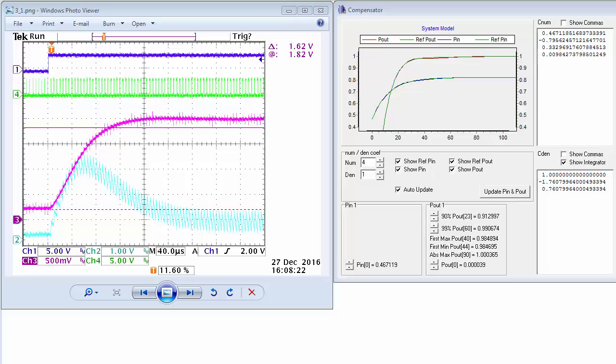Well, we had fun exploring compensators for this buck power supply and their impact upon plant input, plant output, overshoot, and oscillation.